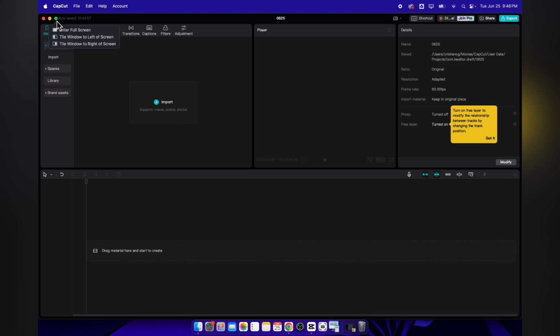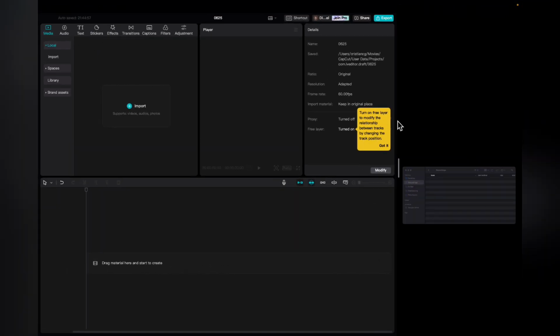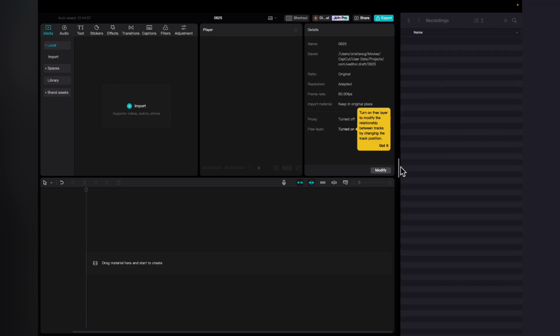So simply hover your mouse over it, and as you can see you have full screen, then you have tile window to left of screen and tile window to right of screen. So simply select one of these and then simply open the other tab that you want to have. And as you can see now, we can simply resize this based on the applications that we are using.